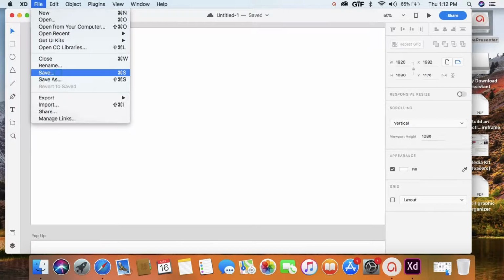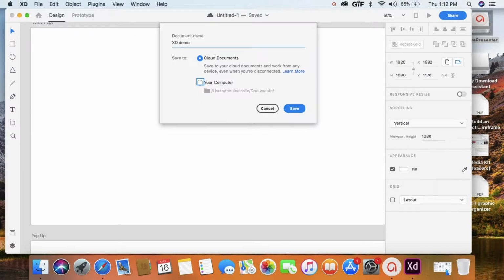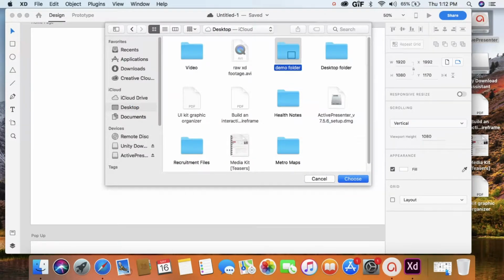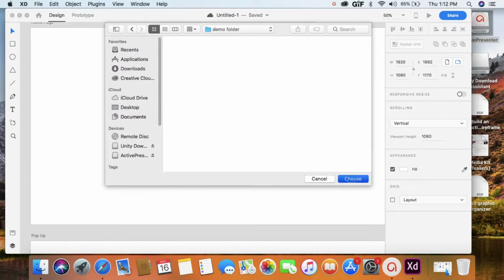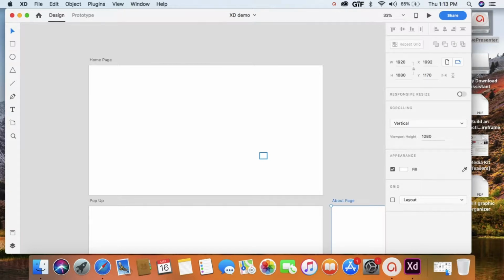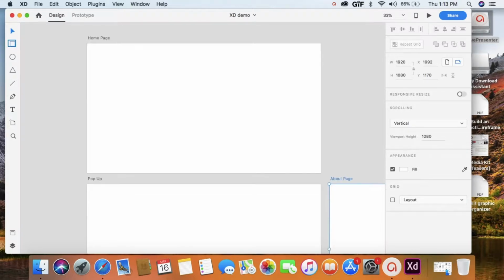But first we're going to go to File and Save. That will allow us to save the document in case we need to come back to it later. Once we click on Save, we'll be able to put in a title, and I'm just going to save it on my computer, but you do have the option of saving it in the cloud. Let me get to the correct folder. I set up a demo folder here on my desktop, and that's where we'll keep all of our files. So now we'll just choose that. When we save our document, that will be where we find it.